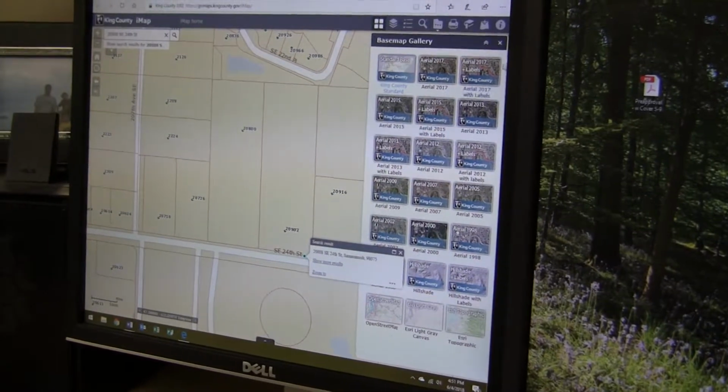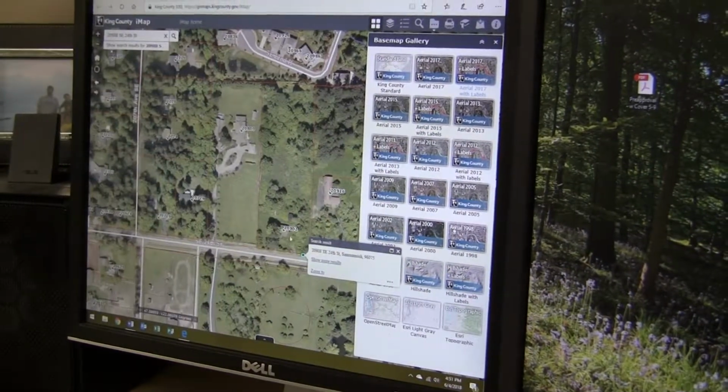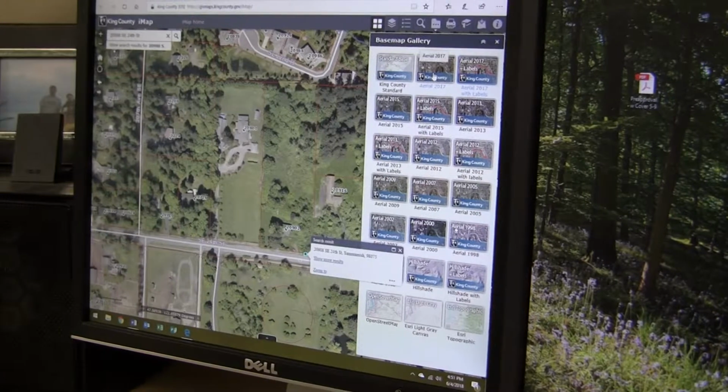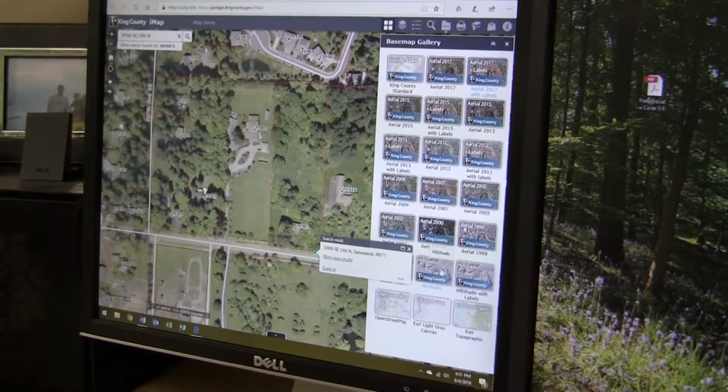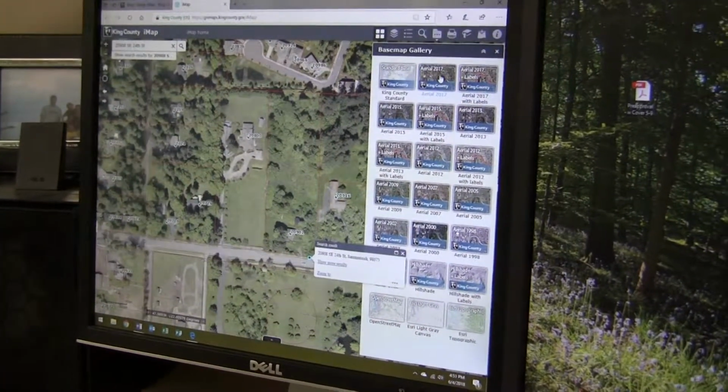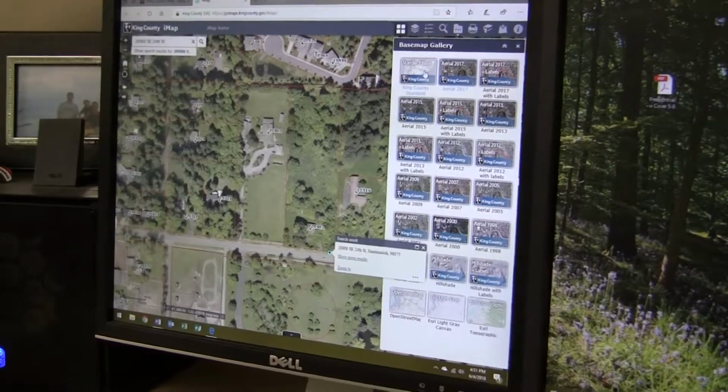It goes back to off. You can do aerial with labels, which will give you the property address, or just straight aerial. You can go back through history so that you can see any changes that may have happened to that property.